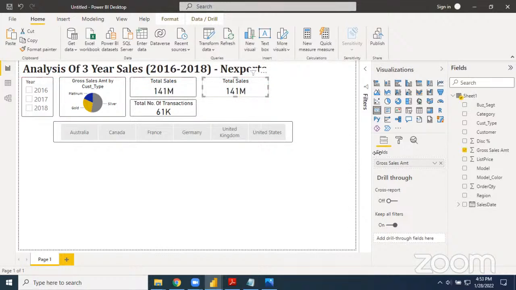Under visualization, we need to change the field. Here, I'm not going to use gross sales amount. Here I'll just drop this customer field. And now here, we need to select this drop down arrow icon, and here we can select count distinct.